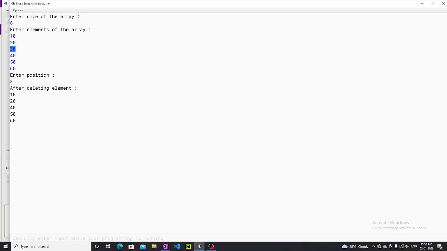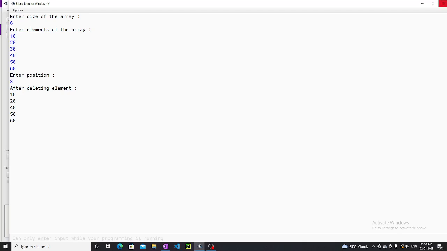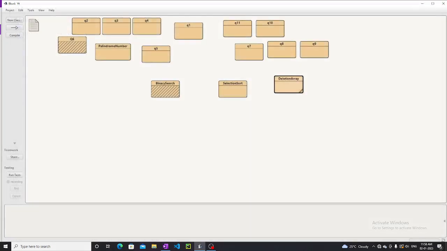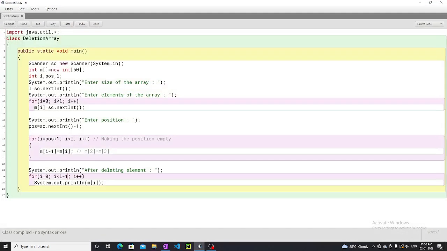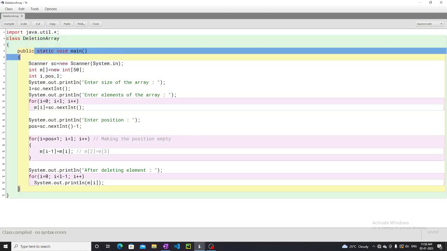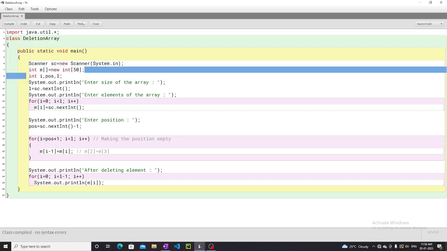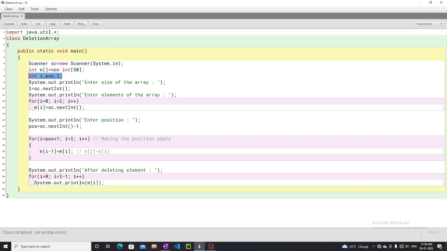Okay, this is our third position, but in the array, this is in the second position. So we have subtracted 1 in the program, which I have shown you. From the first till the end, let me explain: first we have imported the java.util package, as simple as that. Then I have declared the class deletion array, then the main function, and we have created a scanner object. Then we have created an array of size 50, which we don't need. We can create up to 6 also, doesn't matter.